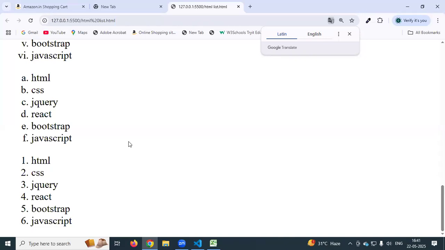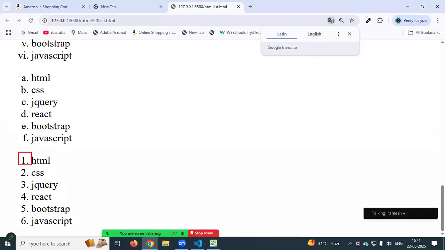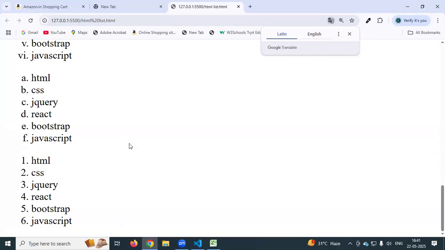My client wants to start the list from 100. By default, numbering starts with 1, but my client wants to start from 100. They want to start the list at 25, at 56, at 1001. You can start it, no problem.